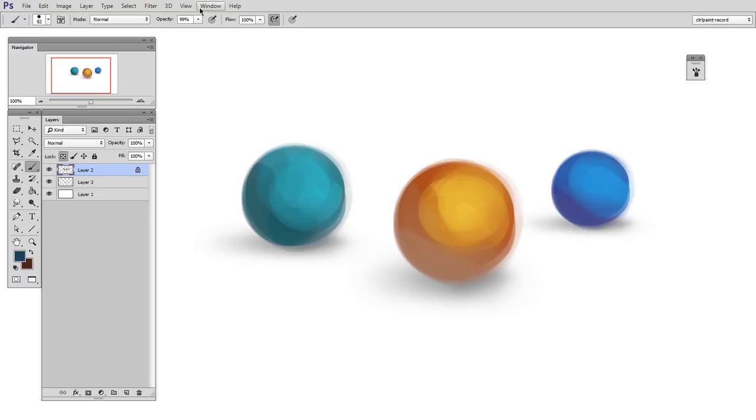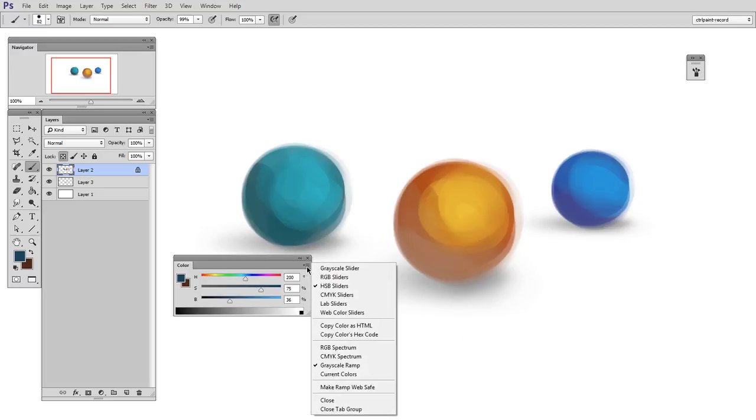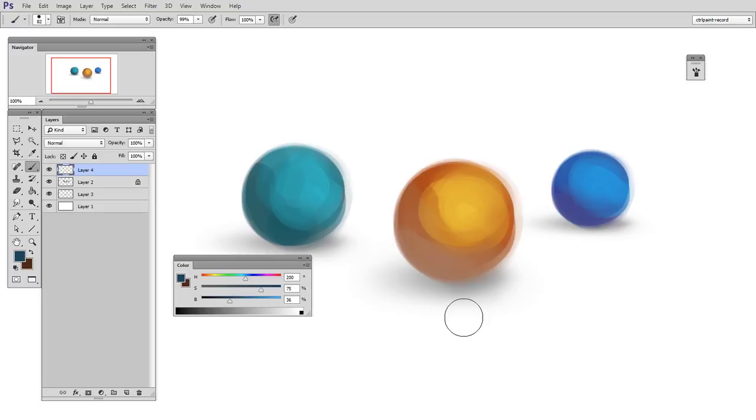So the first one we're going to look at is the color palette, and that's in the window menu. Now I have mine selected to show hue, saturation, and brightness sliders, HSB, and also a grayscale ramp. And you can customize this in different ways, but I find this to be most like the way I think about color.